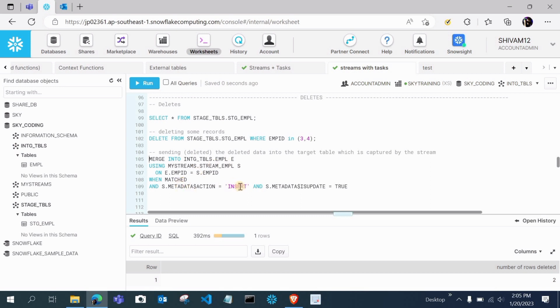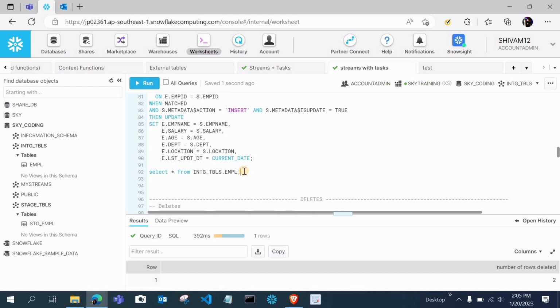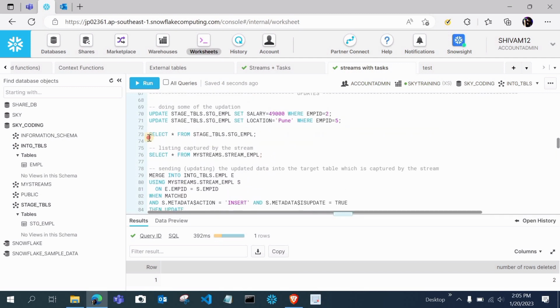Here we will just change the metadata action to delete, because we are just deleting the records. Delete, and metadata is update will be false in the deleted. So let me just copy this. This is my table and this is my stream.